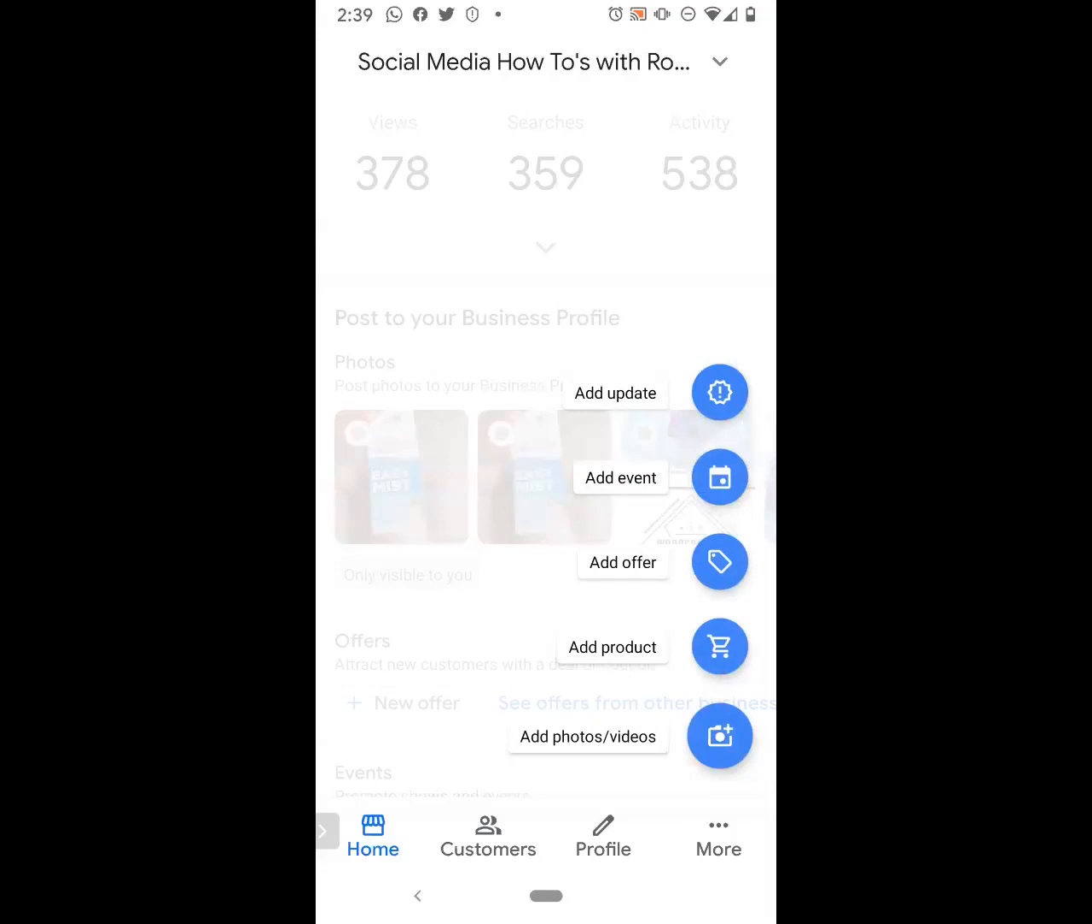and you will be brought to several different options. One is add an update, which is what we're going to use today to create and post on your Google My Business listing. You can add an event. You can add an offer, you can add products, you can add photos and videos of your company. But today what we're going to do is we're going to click on Add Update.